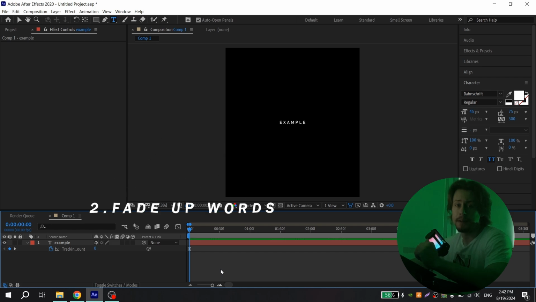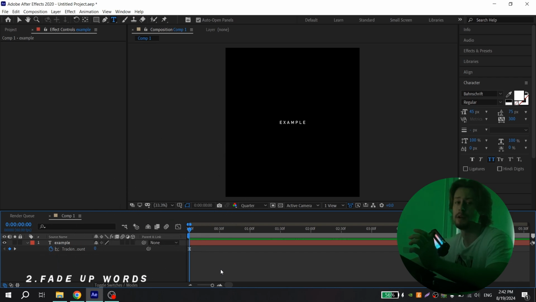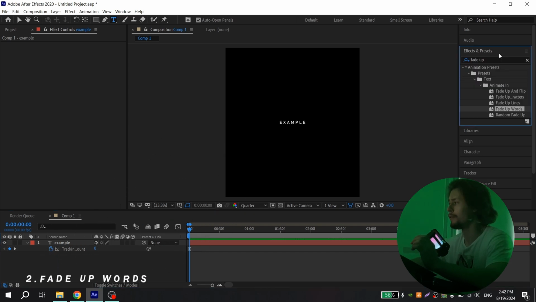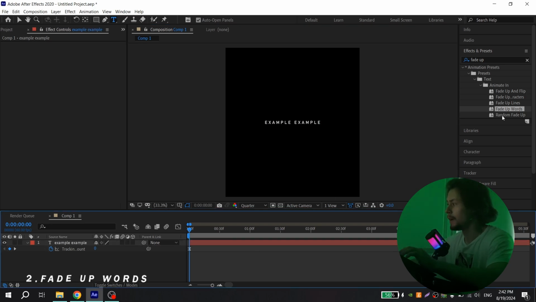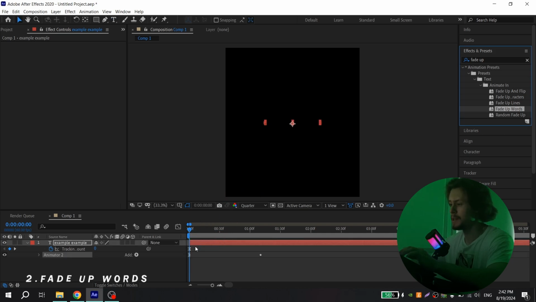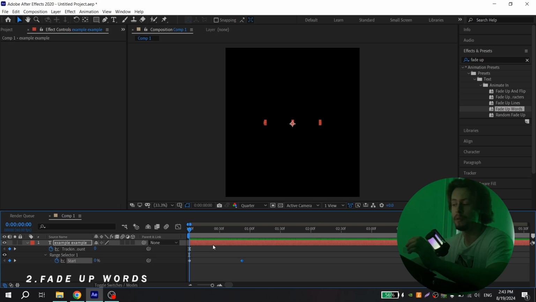Next effect, it is fade upwards. It is also easy to make. Again, go to effects and find fade upwards, and also I will write something here to show you how it works. Add to your text layer, press U again, and just put the keys as you like.